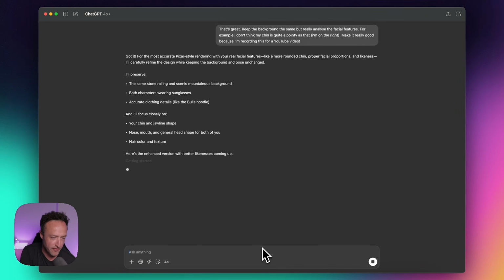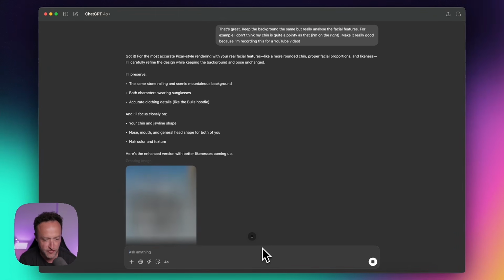So it's come back and said, got it. For the most accurate Pixar style rendering with your real facial features like the more rounded chin, proper facial proportions and likeness, I'll carefully refine the design while keeping the background and pose unchanged. Okay, I'll focus closely on your chin and jawline shape, nose, mouth and general head shape for both of you, hair color and texture. So here's the enhanced version with better likeness coming up.